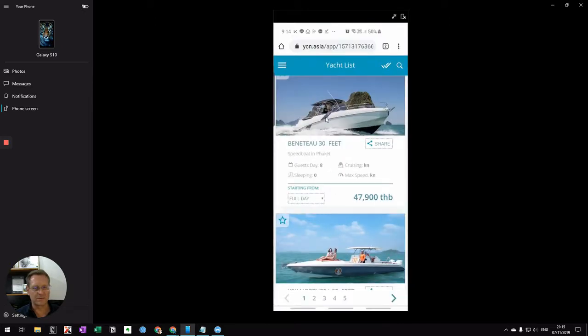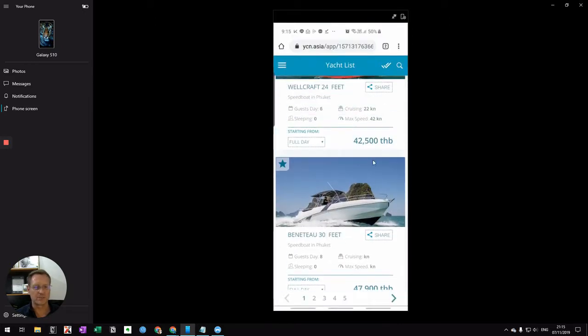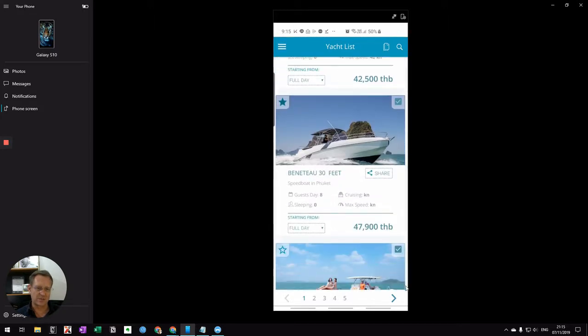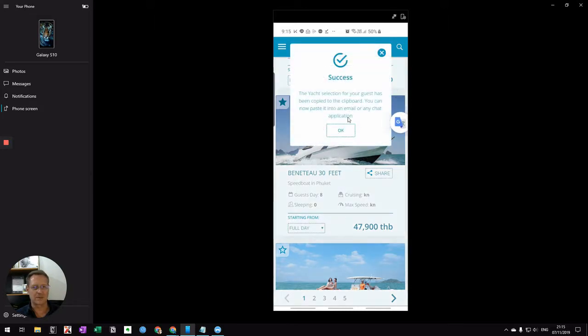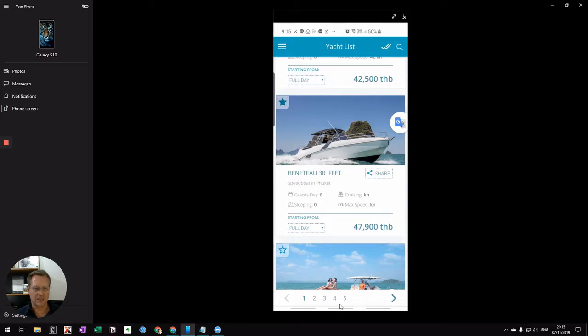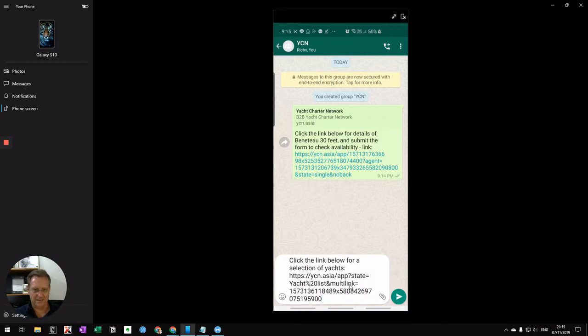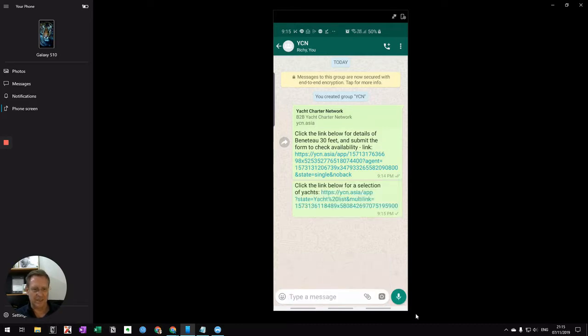Now, you can do this with one yacht, but you can also do it with multiple yachts. And for this, you have the multi-select tool, which is the one up here. Let's say your client says he wants speedboats. You just click on it, the tool changes, as you can see. You can select a group of boats and then click on the tool again. It shows you the yacht selection for your guest has been copied. There we go. And basically the same, you can then very easily copy this link into any messenger application or your email.